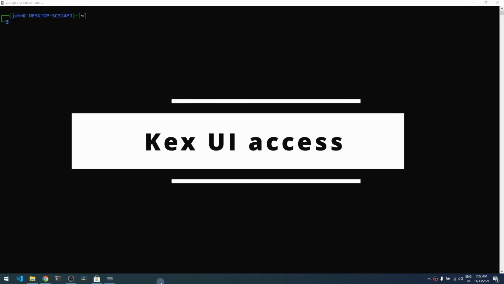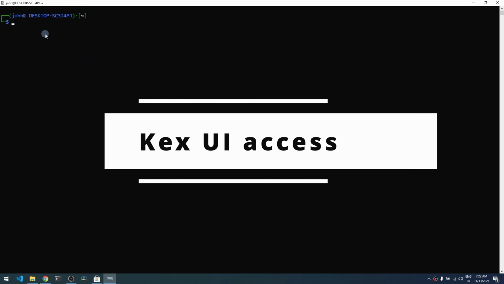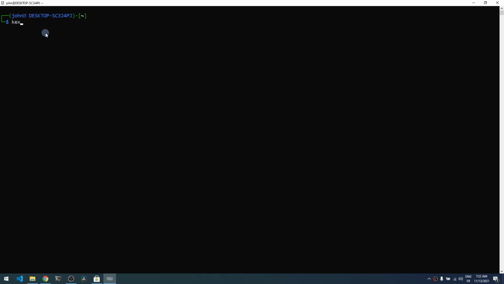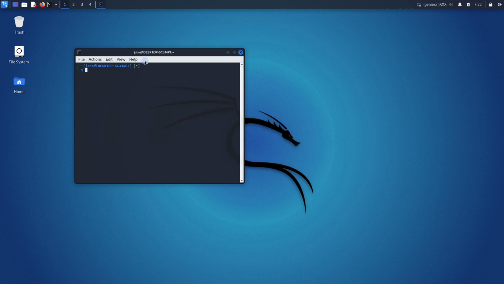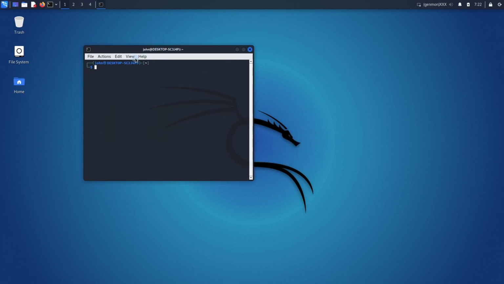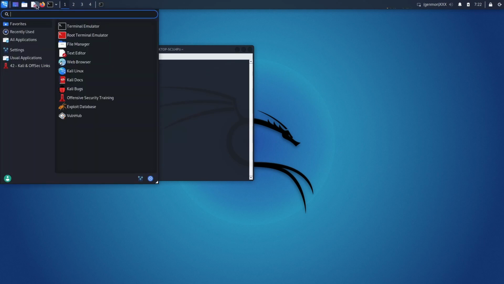To launch the GUI, just type kex. The first time it will ask you to type a new password. You will just have to do this once. I already did it here, so that's why you don't see it. And now we are running Linux with a GUI.